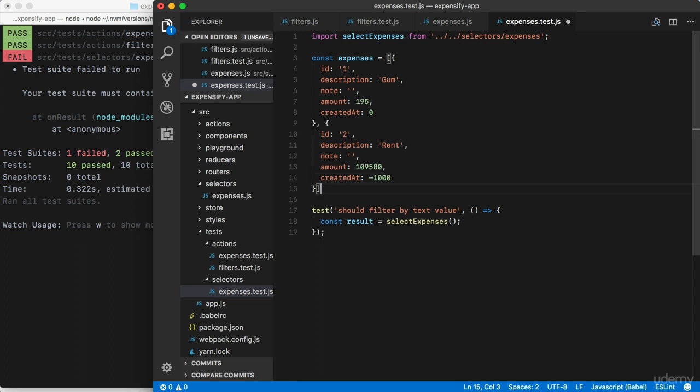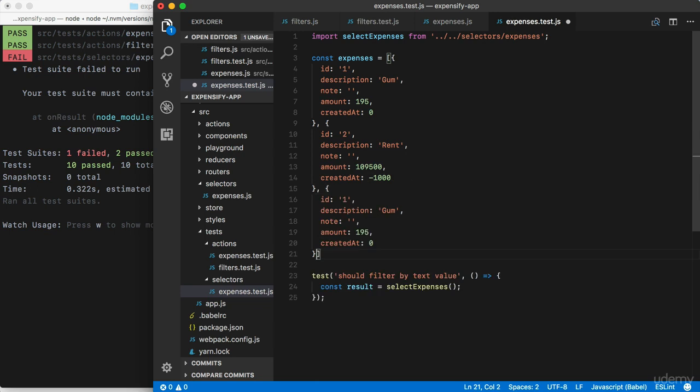Now we're going to go through this process just one more time, creating a third expense. Then we'll actually write the test cases. Right here, ID of 3. We can go ahead and set a description for this one to credit card. Note can stay empty. For the amount, we could use something like 45 bucks or 4,500 cents. And for createdAt, we'll toss this 1 second in the future.